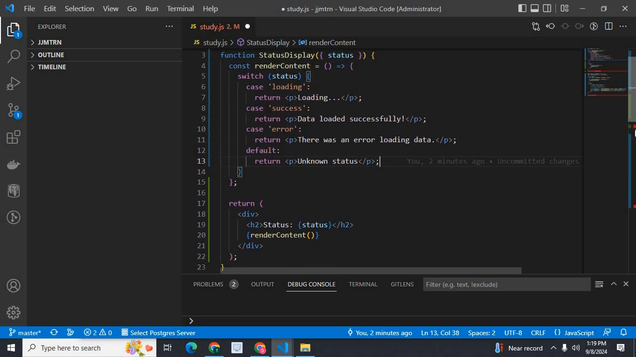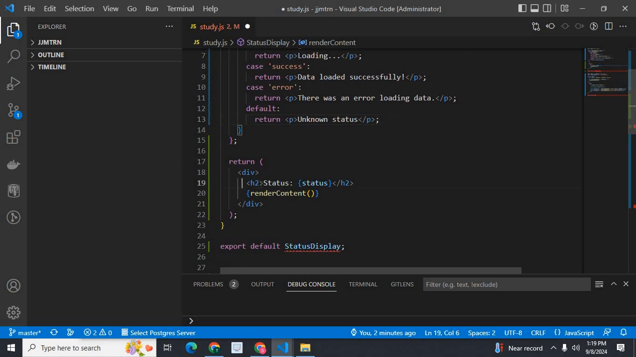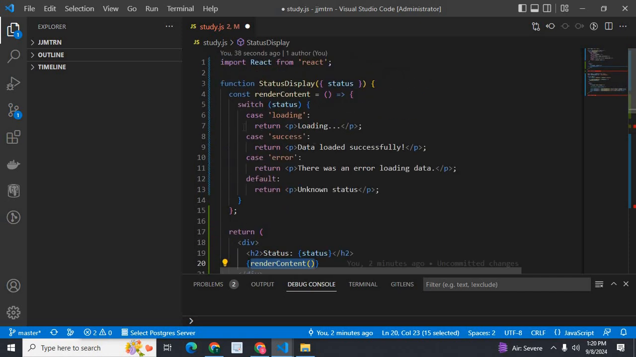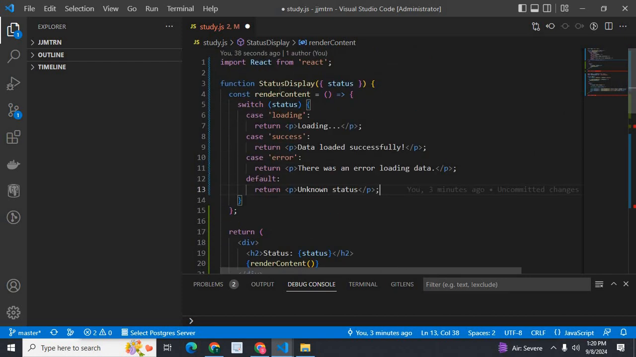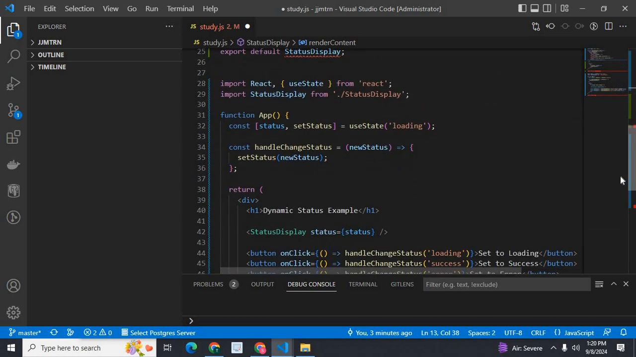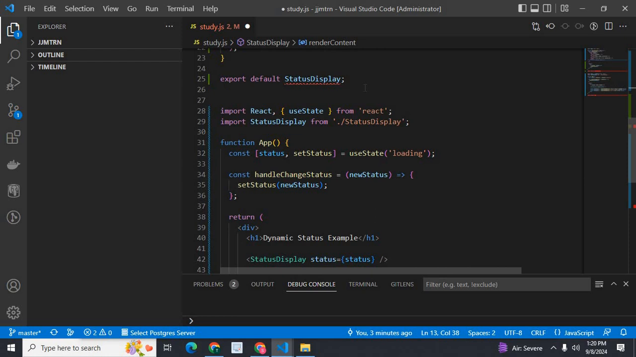Inside status display return, we have h2 tag status, which will show the passed status from the parent component, and render content is called, so it will return one of these JSX statements based on the status. So here we use the switch statement inside React.js.